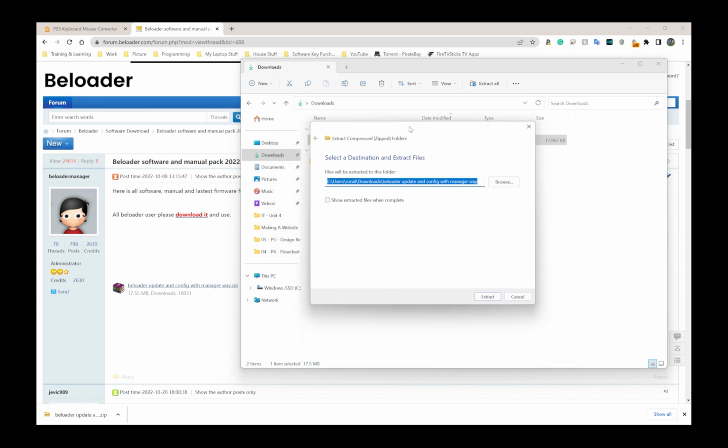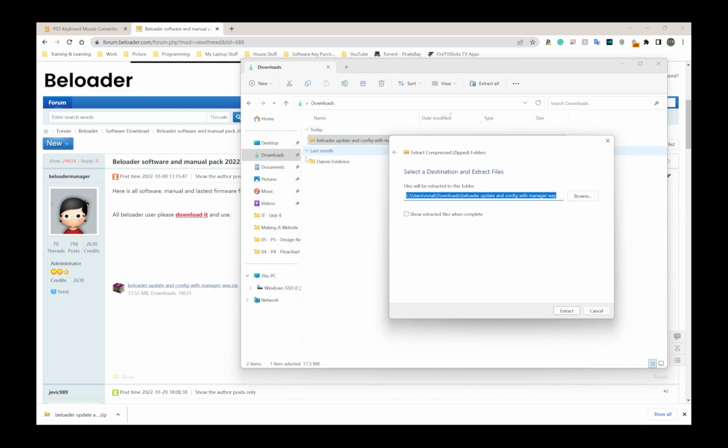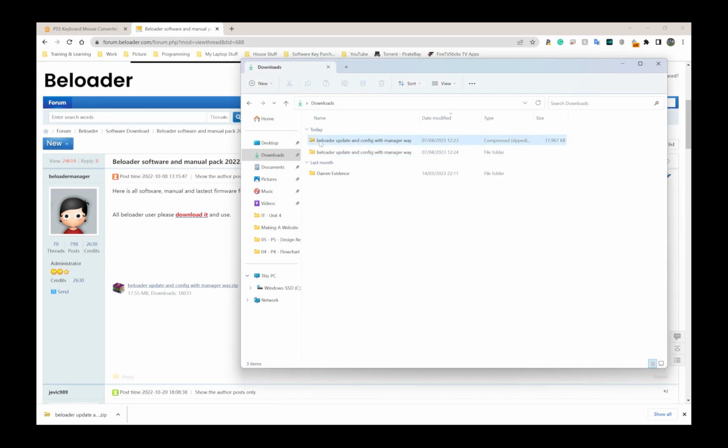This window is going to come up and you're just going to select extract. It's going to extract it in the same location where the downloaded file is. It's going to create a new folder and put all the contents in there. So I'm going to click extract. Now, this is the original file I downloaded. I'm going to delete this one for now, just so I don't get confused.